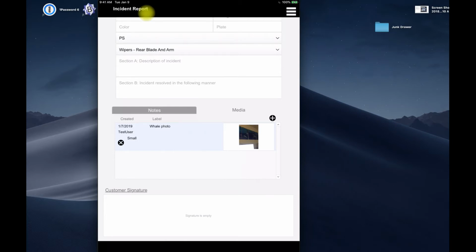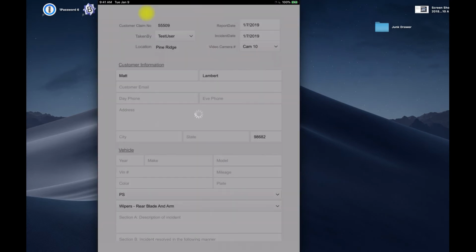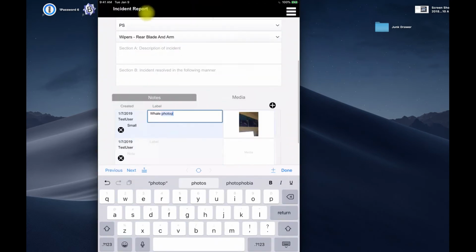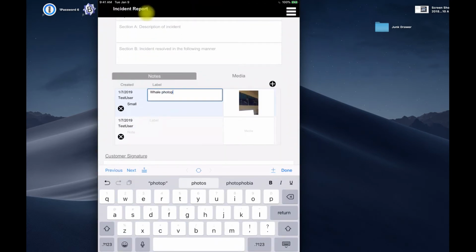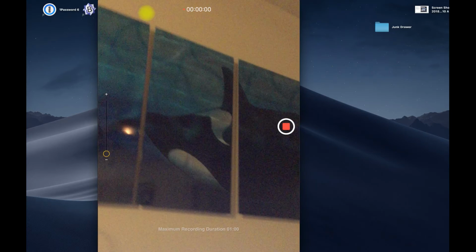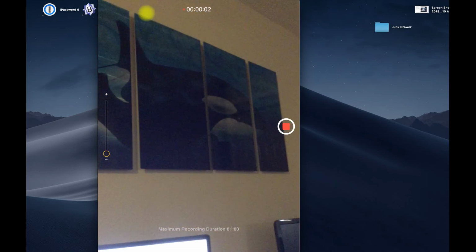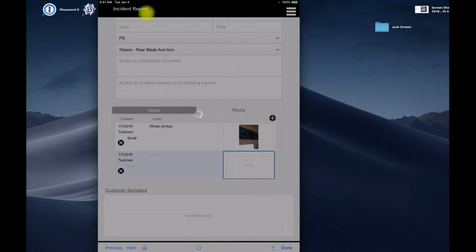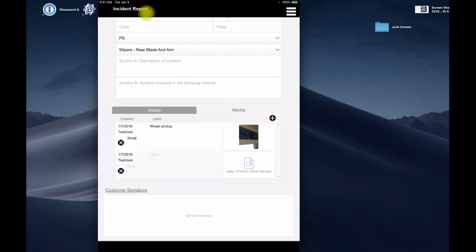I could also do the same thing with a video. So I'm going to say video this time, and it automatically starts recording the video as soon as I do that. And it'll only take a 1 minute video at the most, because this particular client wouldn't want more than a 1 minute long video trying to upload. And there is my video.